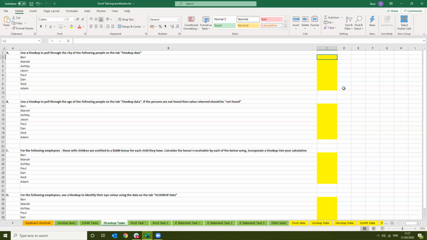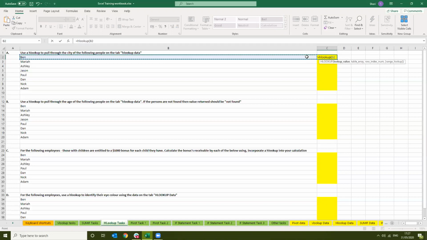So, equals HLOOKUP. I'm not going to go into too much detail because we have already covered the specific parts of the criteria with the VLOOKUP. So, first, lookup value. We want it to find the name Ben. So press comma. Next is the table array.